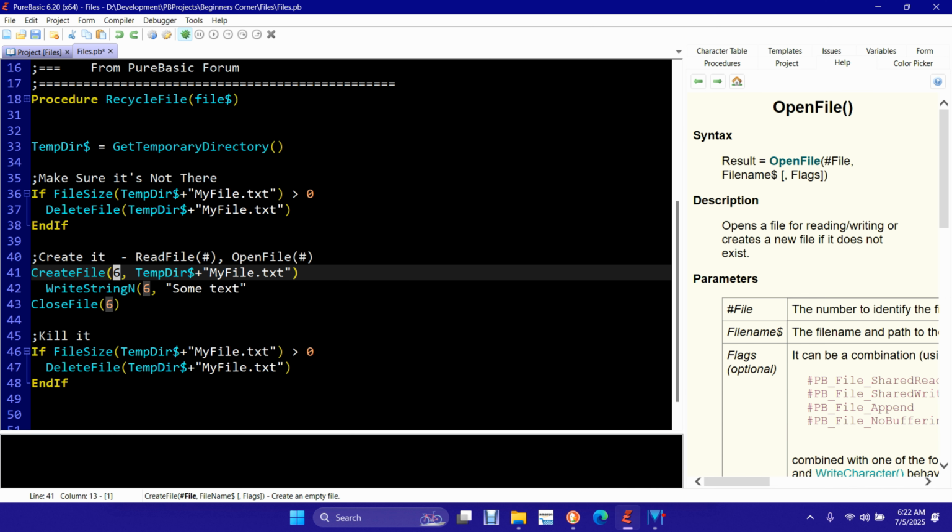I use 6 a lot, zero is used a lot, 10. I pick my number kind of randomly out of my head, whatever I'm thinking about. 42 comes to mind a lot too.